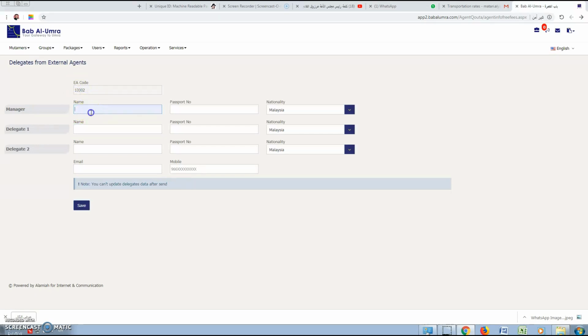You have to put the manager of the mutawaf, of course, the one who will be coming and going repeatedly. Put the name, passport number, and nationality. Please make sure everything is 100% correct, and then press save and then press send. After you save, there will be a send button. Please send. Let me know so I can approve it.